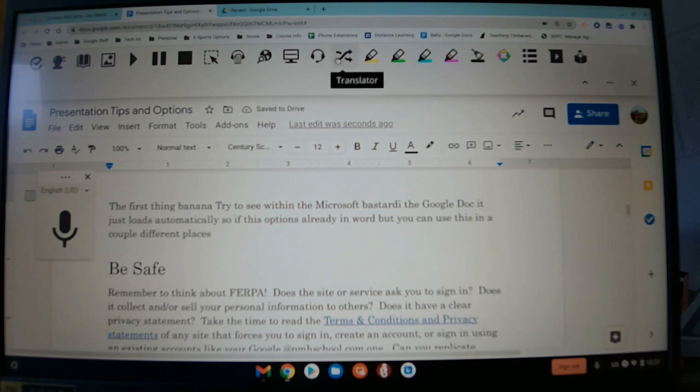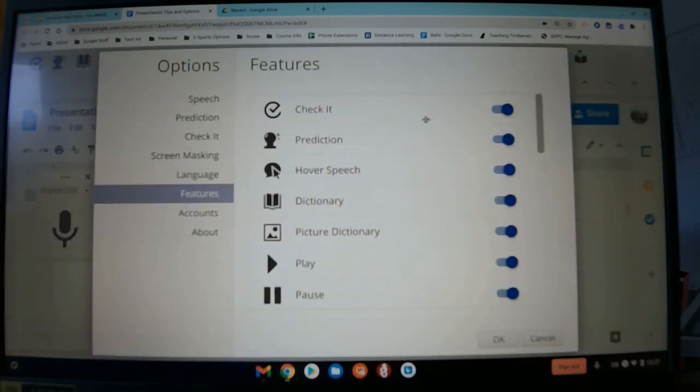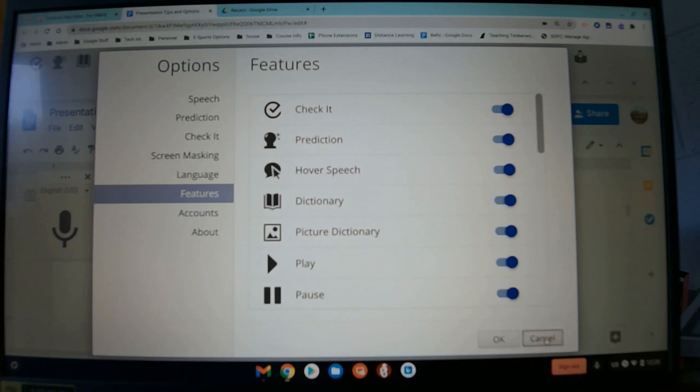All right, there is a translate tool. Sorry, foreign language teachers. I know this probably is not going to make you happy. I want you to be aware that it's in the product. You or your students can turn individual features on or off by going into the features and just turning them on and off here.